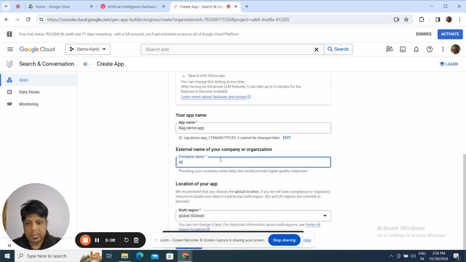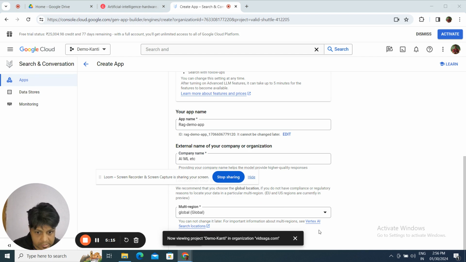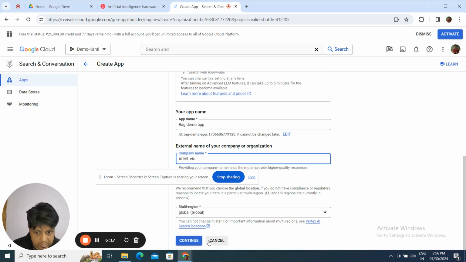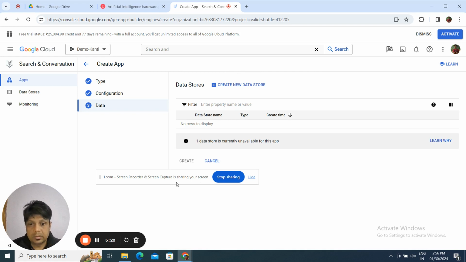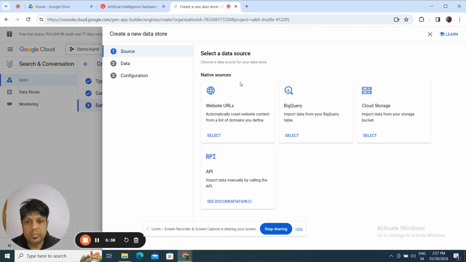Enter the external name of your company, let's say the name of my company is EIML, etc. And we want the location to be multi-global, so let me create that. And so it's saying that we don't have any data store, so let's create a new data store. So basically this is what we want.